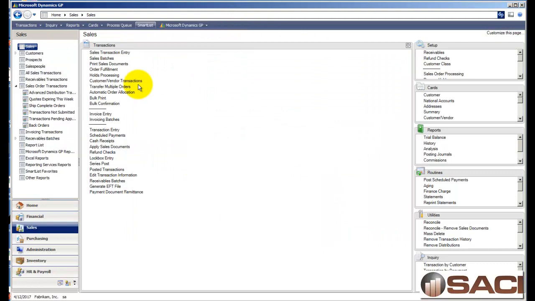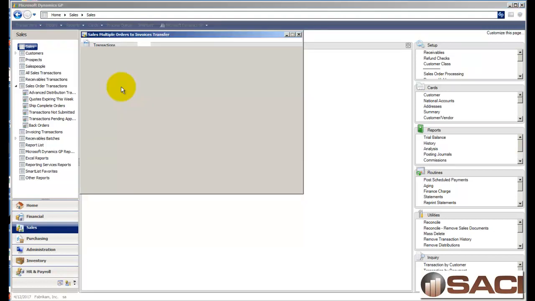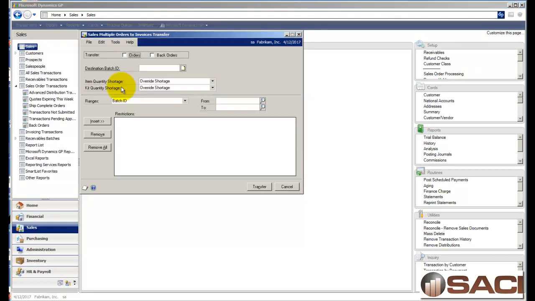And in GP 2013, I'm going to choose the option Transfer Multiple Orders from the Sales Transaction menu. And when I do this, I get my Sales Multiple Orders to Invoice Transfer window, and I can tell it what kind of document I want to transfer, either orders or back orders. Note that you cannot use this to transfer quotes, or invoices into something else. So I'm going to transfer orders, and you'll create a destination batch. And this is a batch that doesn't exist.